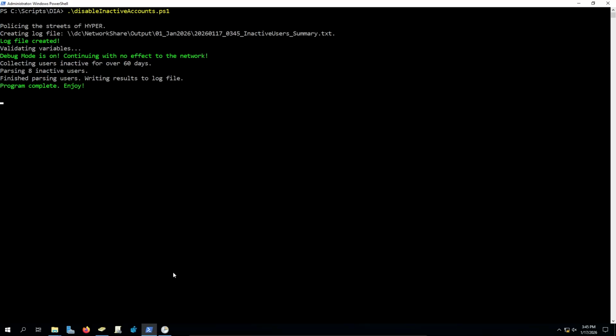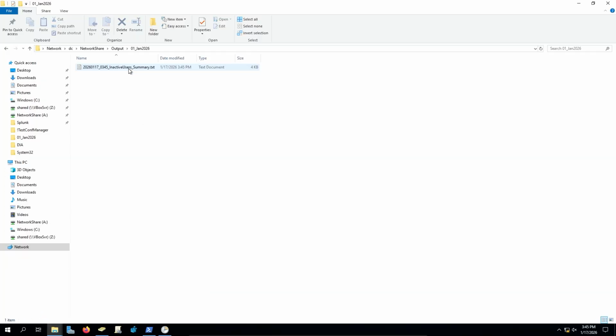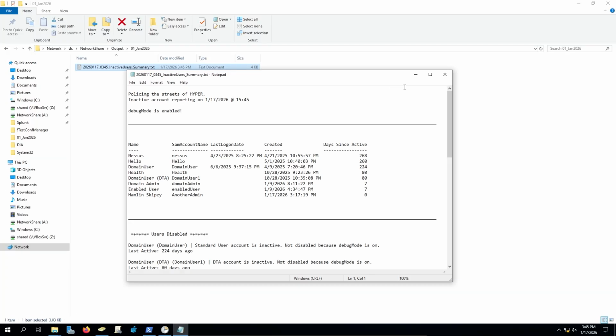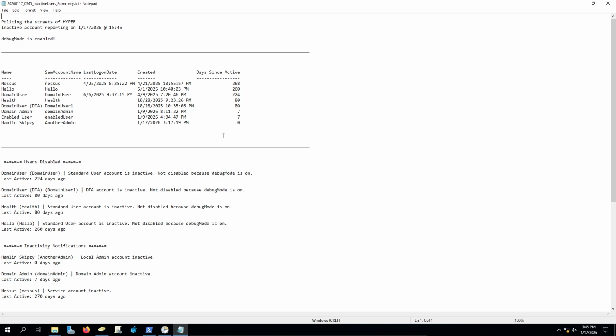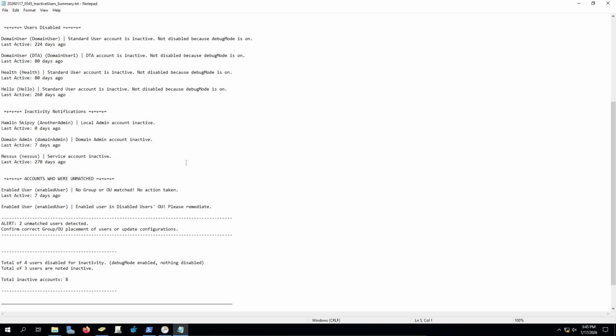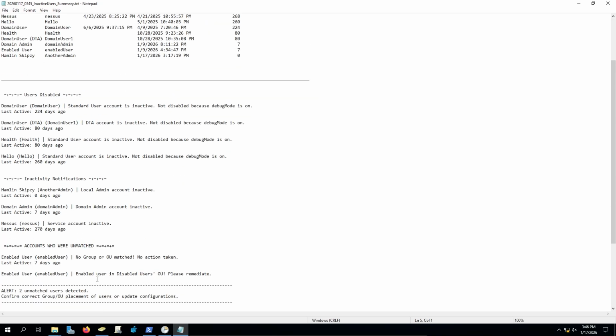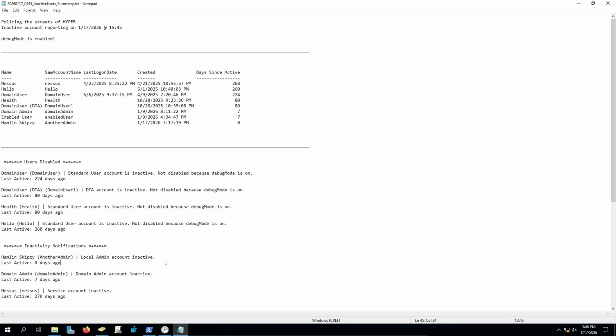So we see log file created, and it's run all of its. So here we go. This is what you can expect the output to look like. We have debug mode enabled right now, so no user is going to be disabled automatically. And so yeah, we do have that enabled user in the disabled users OU. It'll actually tell you that here. And since we didn't add that OU to our list, it's actually going to say unmatched. So any unmatched user will show up there. Nothing's going to happen to them.